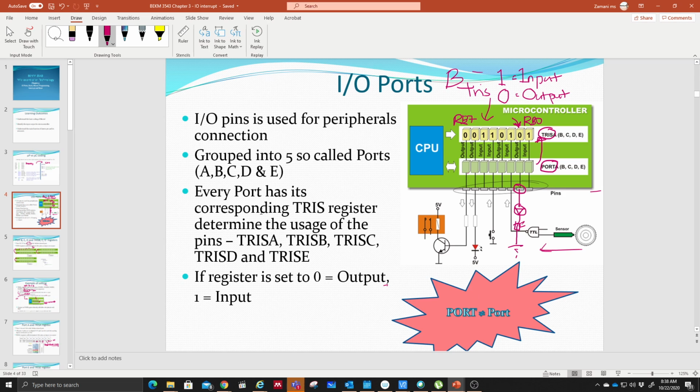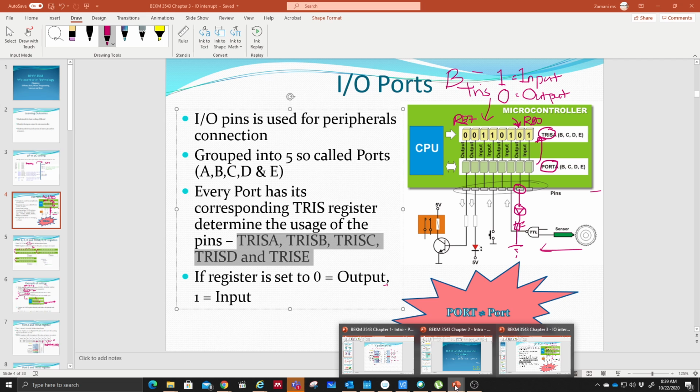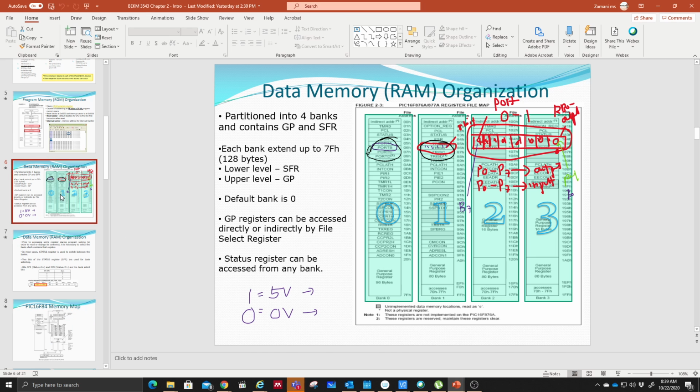Okay, so every port has its corresponding trace register, which determines the usage of the pins. You have trace A, trace B, trace C, trace D, and trace E. So where are all these registers located? Again, if you go back to chapter 2, you can see this one. I'm going to remove this one first.